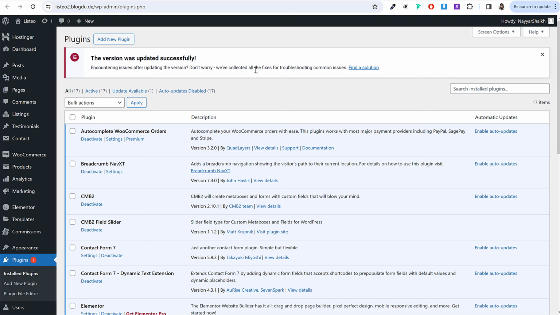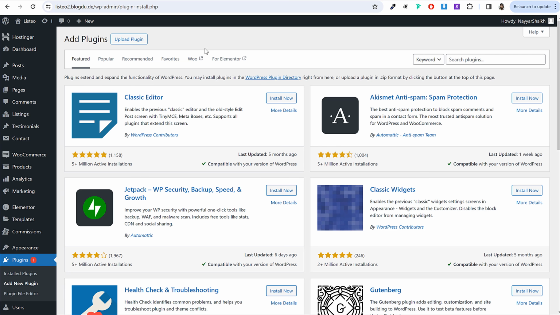Now there are many different payment gateways based on different countries. First of all, click on add new plugin. For example, PayPal is a very common payment gateway used throughout the world. So if you want to use PayPal, you can use that.